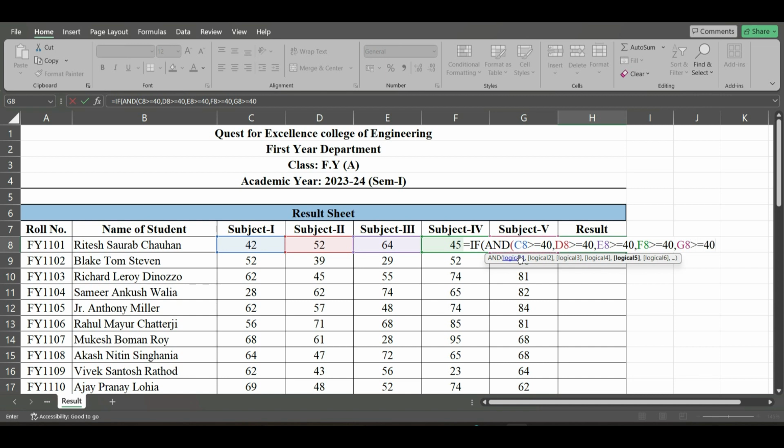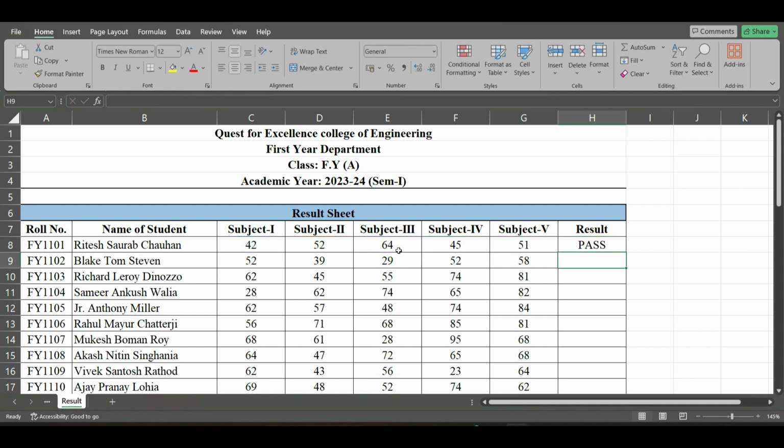So these values all should be above 40, then only it should be displayed as pass. Else, if it is false, it should be fail. Enter. So as you can see, all these values are above 40. It has displayed pass. In order to calculate for the complete range, use autofill.